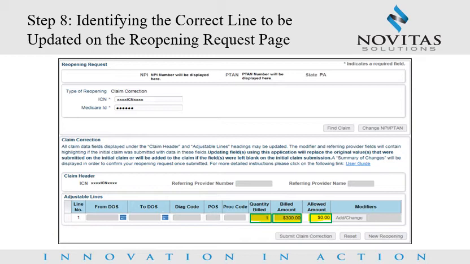On this example, we will note the line available to adjust has a quantity billed of 1 unit, a billed amount of $300, and an allowed amount of $0. This line of service matches the previous screen where we discussed having the Medicare Remittance Advice, MRA, available to select the appropriate line or service for correction. Once you are satisfied with the changes made, you will select the Submit Claim Correction button.